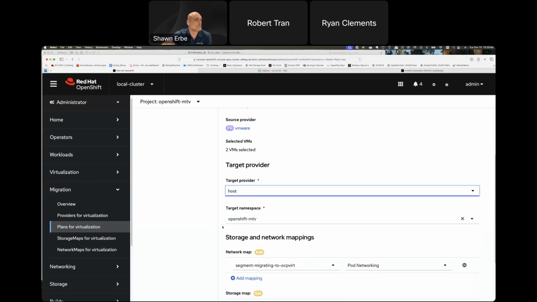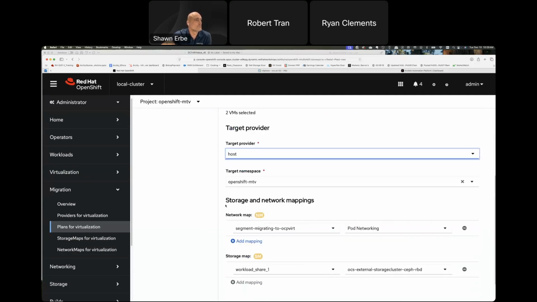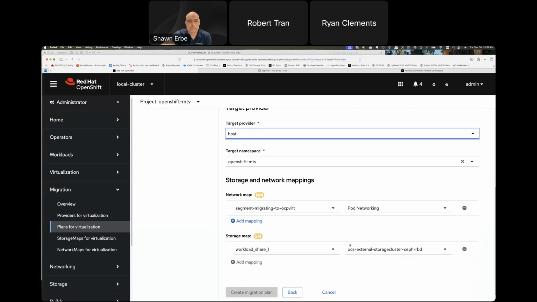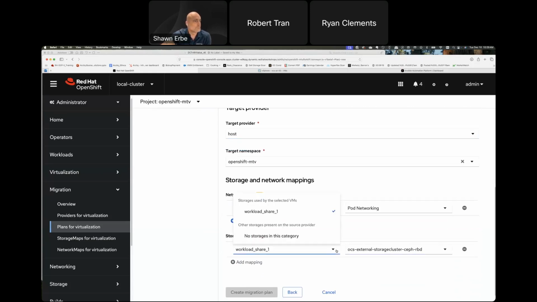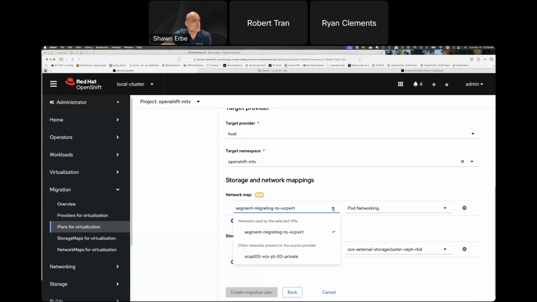And then you're put into these details. You got to select the host, the target provider, and that's just the host cluster where we're putting this onto. The target namespace, we're just going to leave it at openshift-mtv. And this network map is important, right? It's where there's network maps on vCenter, and you're seeing that right now on the left there, network segment migrating to OpenShift OCP Virt. Now that's something your vCenter guys would have set up, right?